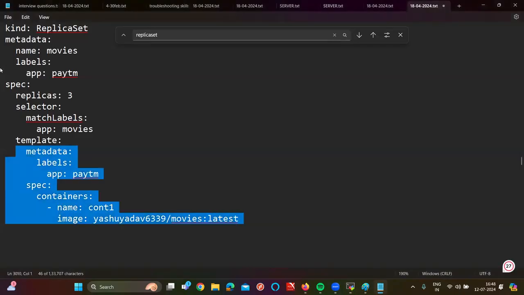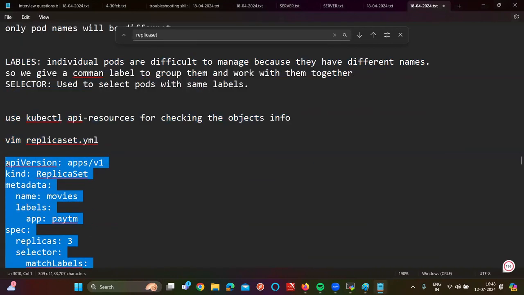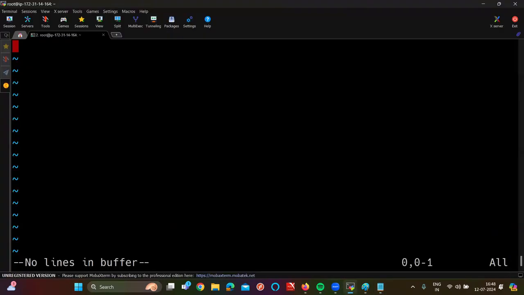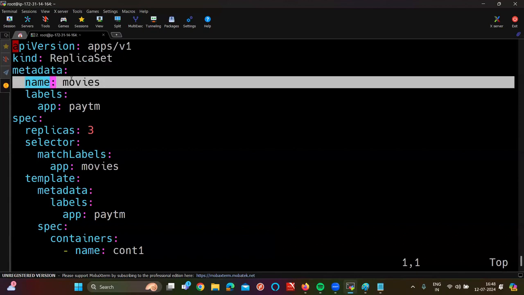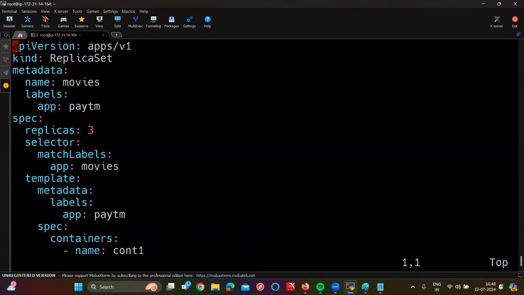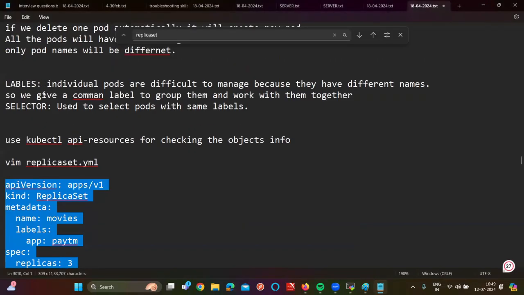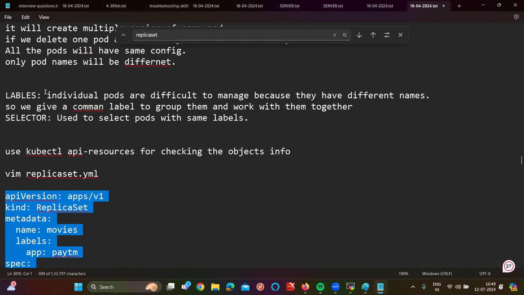So the same thing I am going to give it for you. Let me copy it from here and give it to you. I'll explain everything for you one more time, guys, so don't worry. First of all, the API version for a replica set is apps/v1, kind ReplicaSet. So here in the metadata, I'm giving the name of the replica set, and coming to the labels, I'm giving app=Paytm. What is the primary functionality of the label, sir? Tell me. To give the common name for all the pods.